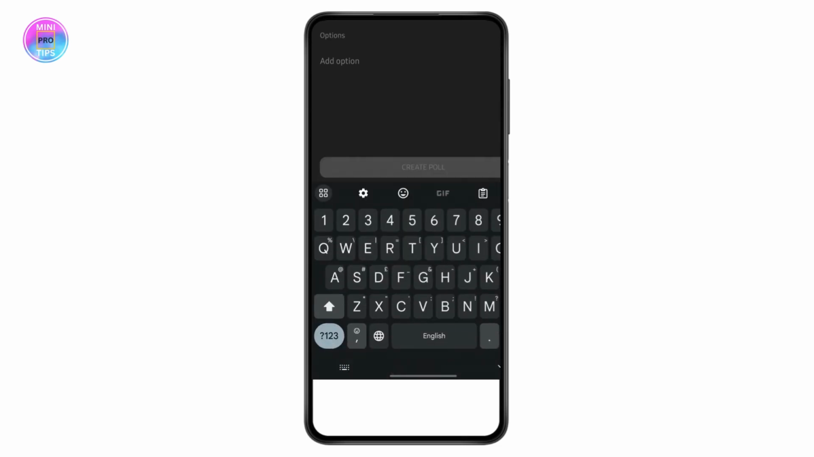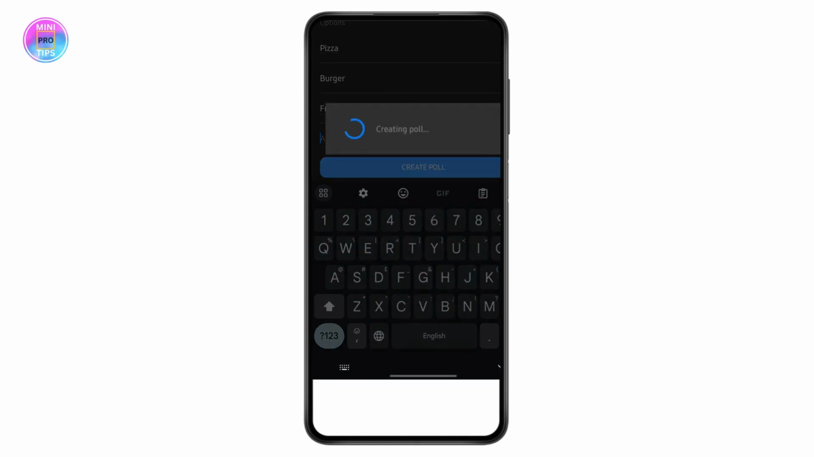Like, for example, I'm going to ask you here for favorite fast food. And you can add multiple options here, like pizza, burger, fries. Right now, for now, let's do this much and create a poll.